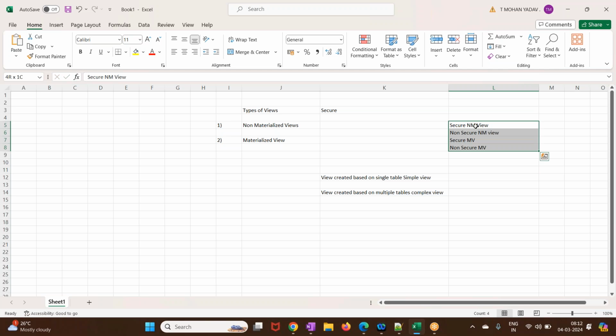A view is a simple concept. It's very similar to a table, but we create a view as per our requirement, based on the different requirements from different departments. Let us see practically how we are going to create the view.